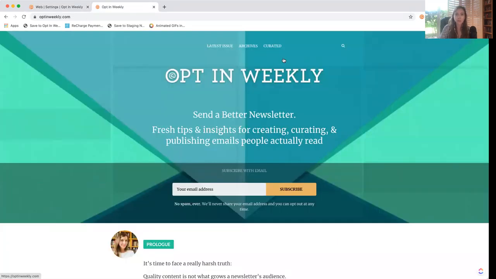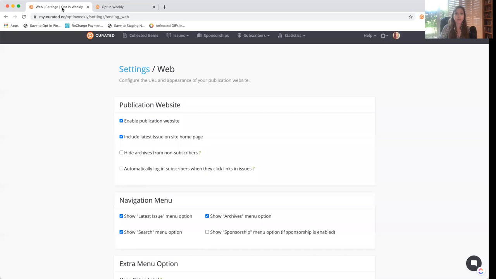Reminder, for the publication website, you do have some options to turn on search, add an extra link, and have archives and the latest issue. If you are looking to publish a more private newsletter, maybe these are some things that you're wanting to get rid of. Unchecking this box will disable that entire publication website, and what people will have is just an email of your newsletter.